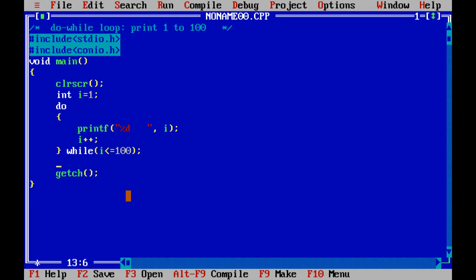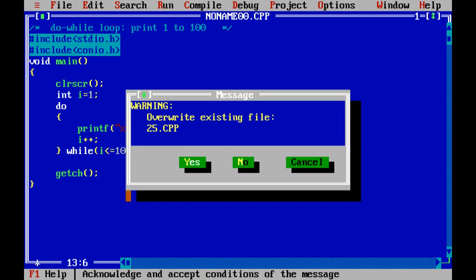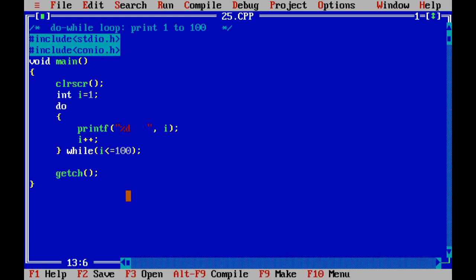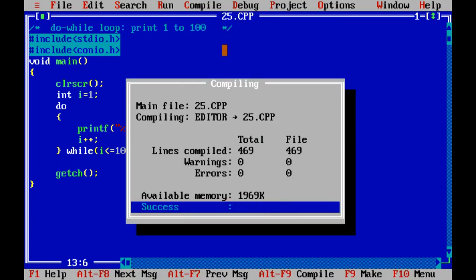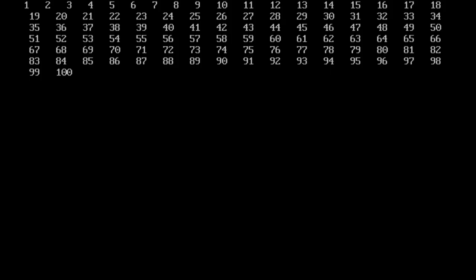Now I save the program. Suppose 25, already exists. Okay. Now I compile the program. There is no error. I run the program. Okay. It prints 1, 2, 3, 4 to 100. As we wished, it prints from 1 to 100.